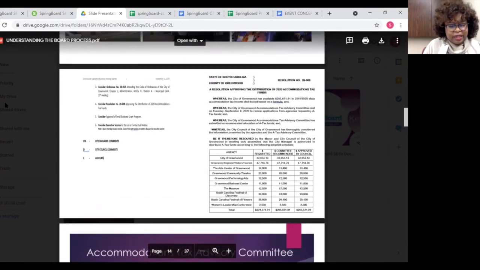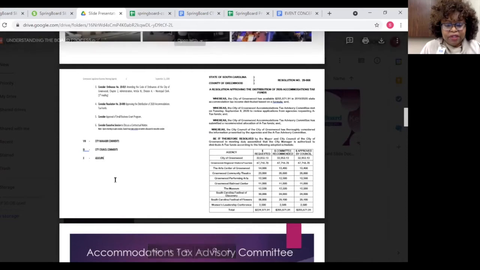So as you can see, that's a sample of the city council agenda where they have made their recommendation. And based on the recommendation, city council votes on a resolution designating funds to those agencies. So if you see to the right, you'll see the Greenwood Regional Visitors and Tourism and the Art Center of Greenwood, and you see along that list. And so you see the money requested and the money that was recommended and the money that was eventually approved by council.